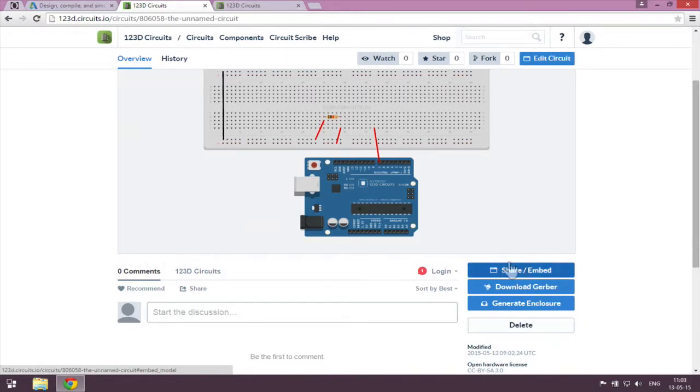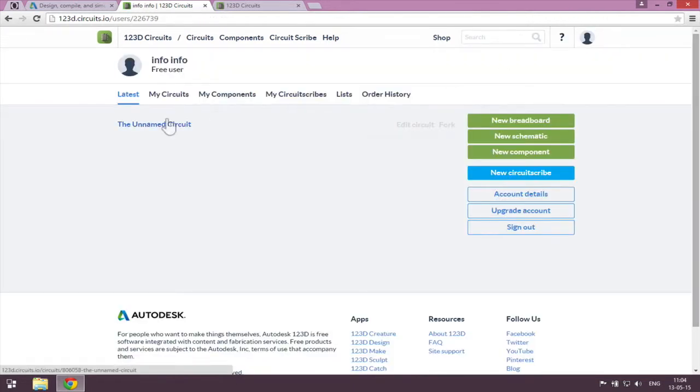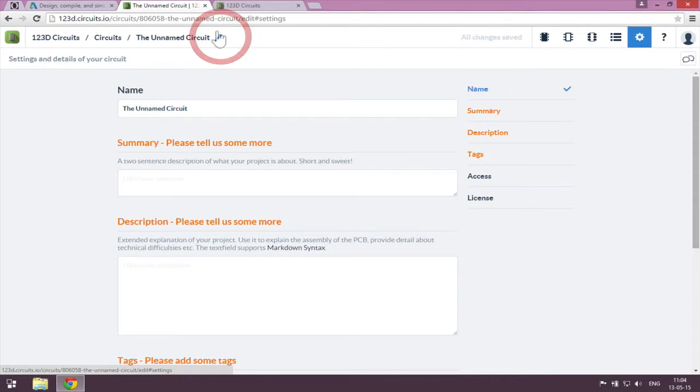You can share and embed it. You can share it to make it public to everybody. You can download the Gerber files. That's too much detail at the moment, and you can generate an enclosure for the whole design. So there is a lot of functionality already present there. Okay, mark as done, etc. This is too much info, but I want to show you that you can also rename it. It's now called unnamed circuit.